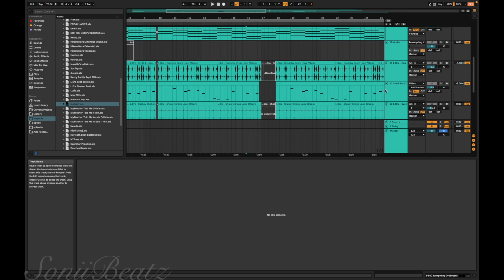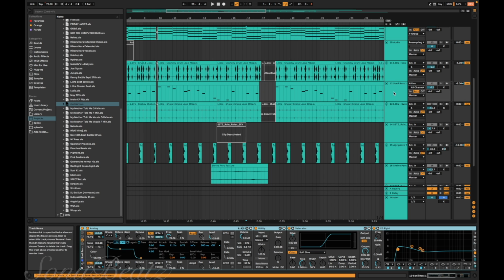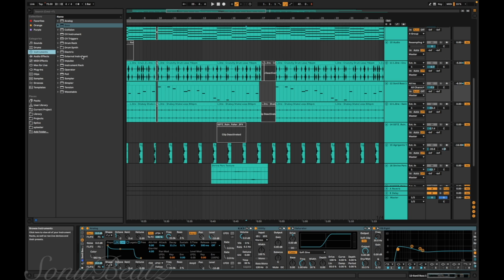For the bass, I used this bass I made when I was trying to figure out how to use some of Ableton's stock instruments, because when I got Ableton, I just straight up went and bought Analog Lab 5, and I never looked at any of this stuff. They have some good stuff in here, so I'd recommend checking it out.